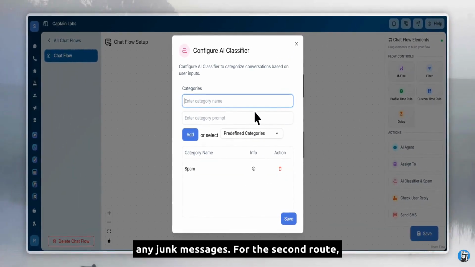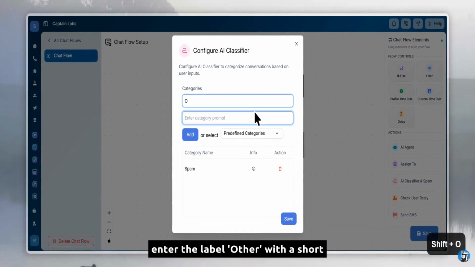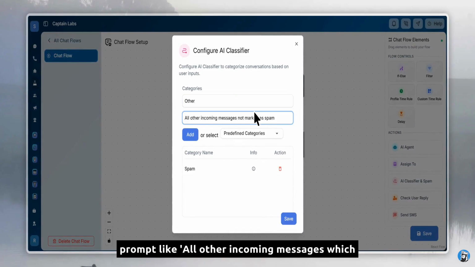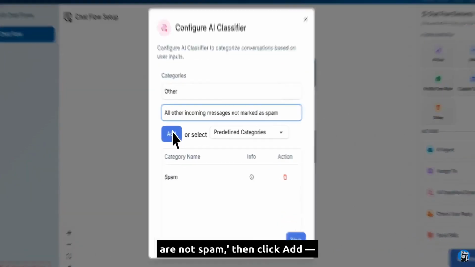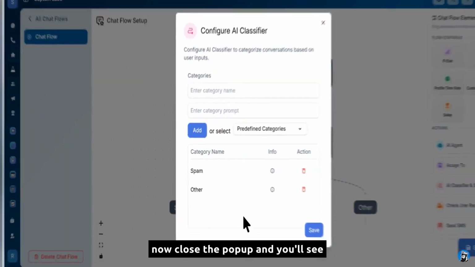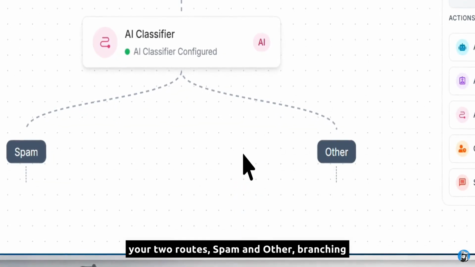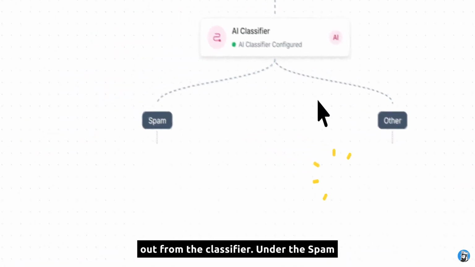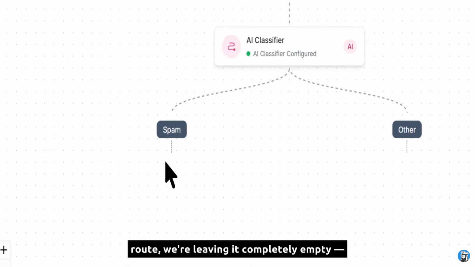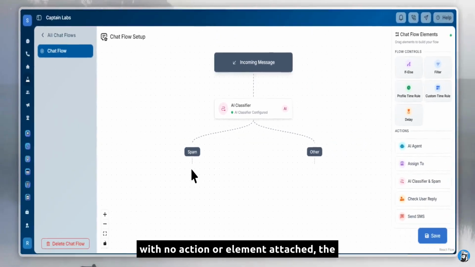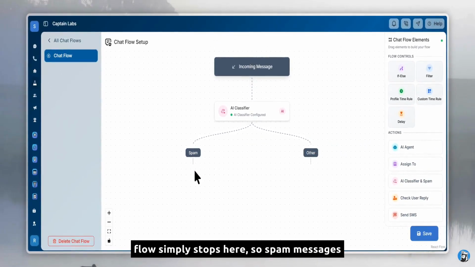For the second route, enter the label Other with a short prompt like, All other incoming messages which are not spam. Then click Add. Now close the pop-up and you'll see your two routes, Spam and Other, branching out from the classifier. Under the Spam route, we're leaving it completely empty. With no action or element attached, the flow simply stops here, so spam messages go nowhere.